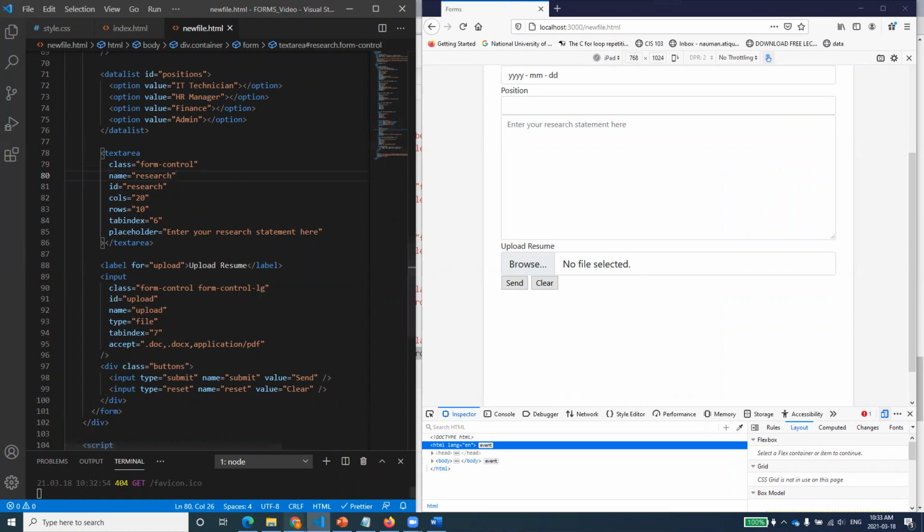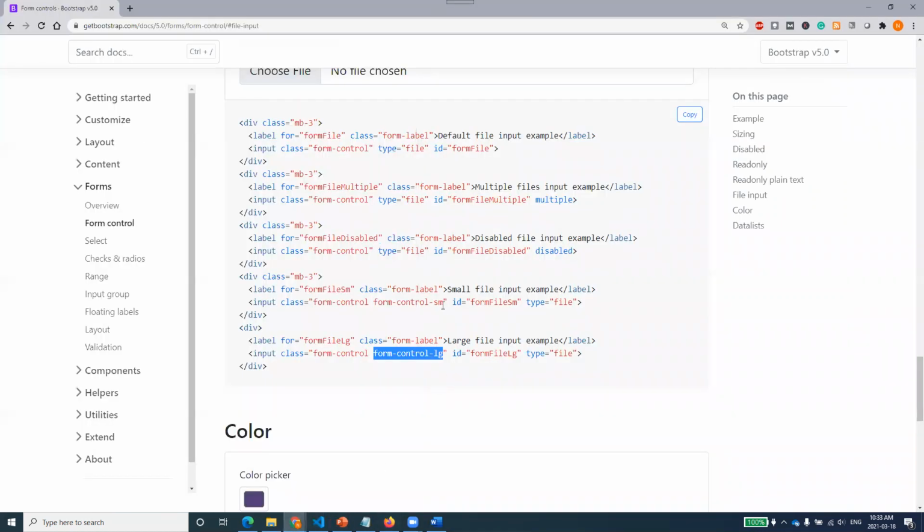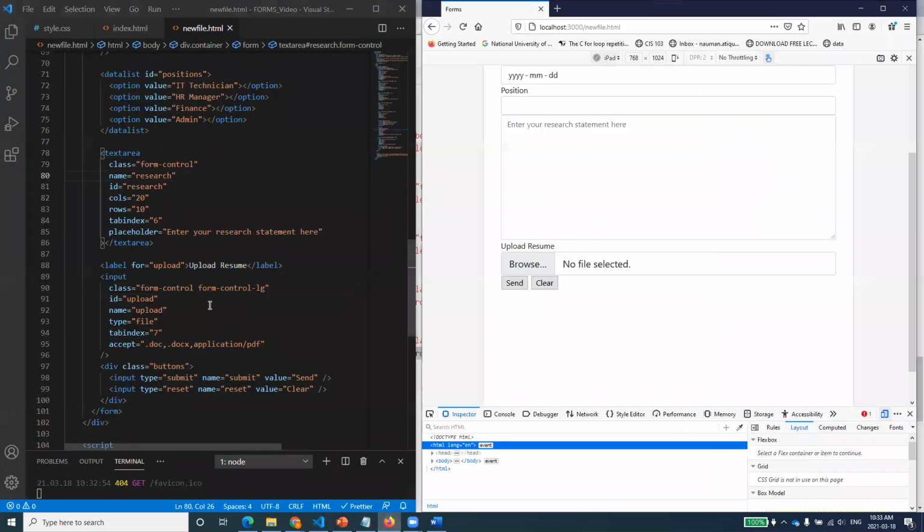And there are lots of other options as well. If you want to go for the small one, we can just change this LG to SM, and it will go to the smaller size. You see, it has gone to the smaller size. So if you want to put that, you can, but I don't want to do that.